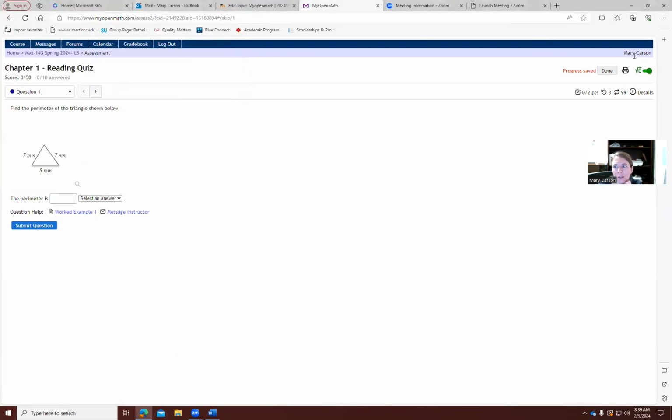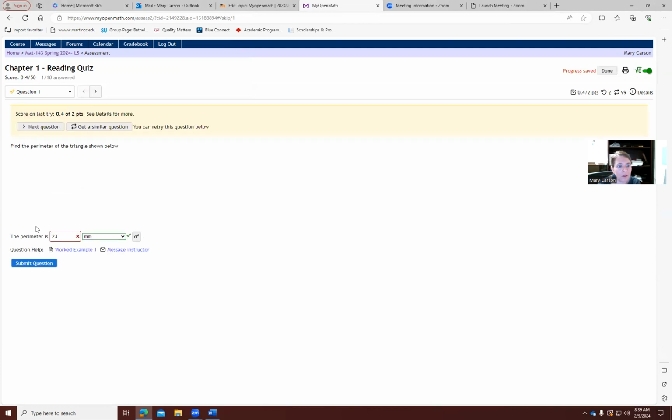Okay, I think it's because I am in as a student, but anyway, your worked example is going to look just like this problem here. Let's say I'm going to enter in 23 and it's going to say it's wrong. And then I'm going to try 13. Say it's wrong.